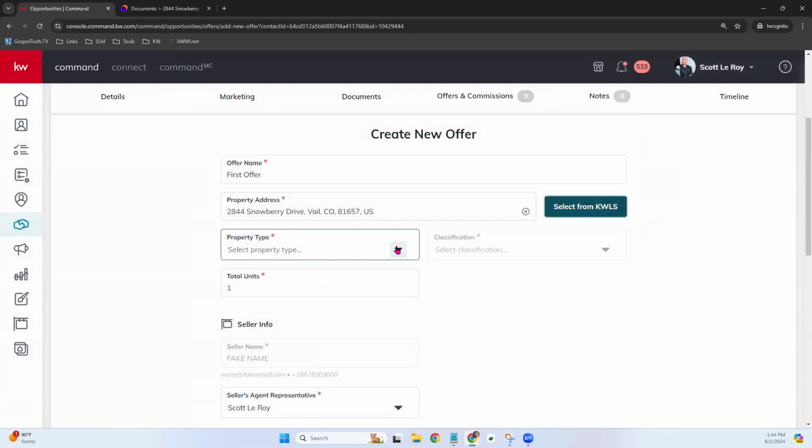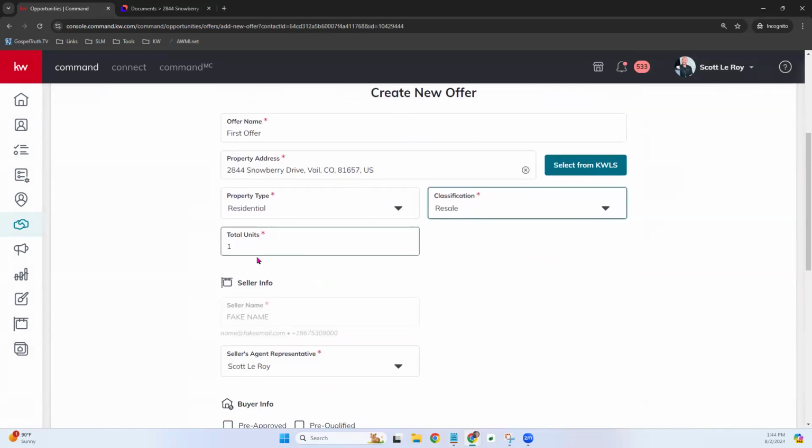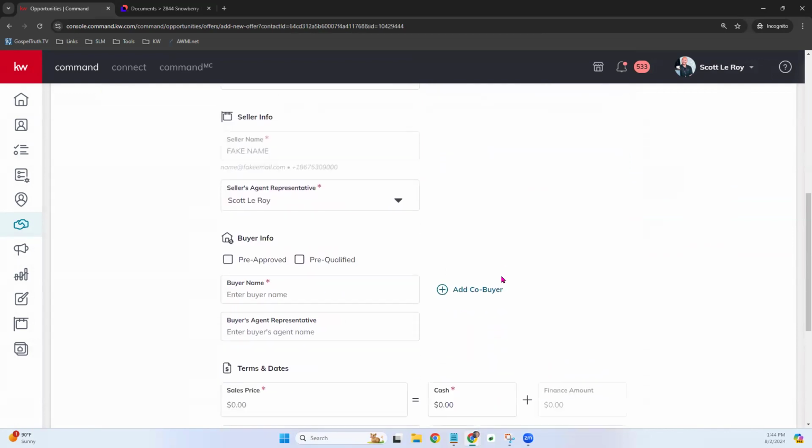From here, you can choose property type, classification, resale or new home, whichever is applicable from the drop-down menu. We'll choose resale. And it will automatically set this to one unit, one sales unit. Coming on down, for seller information, it automatically has your client who you linked to this opportunity for a listing opportunity. Same thing if it were a buyer opportunity. It would automatically populate the buyer name for you and you would fill in the seller.